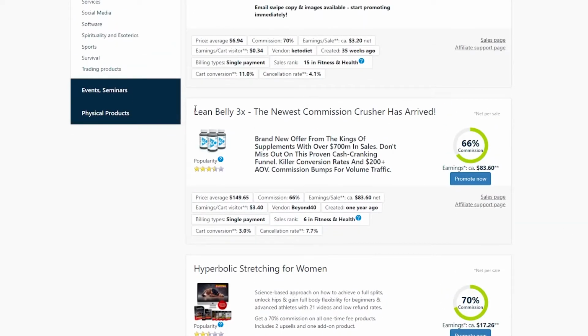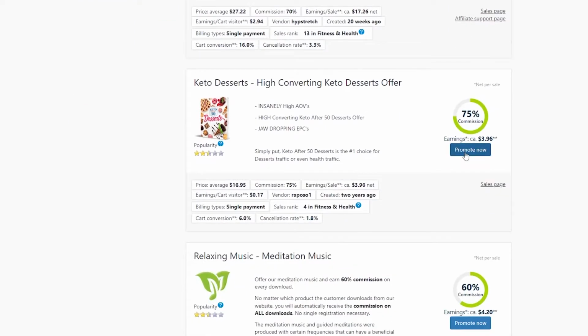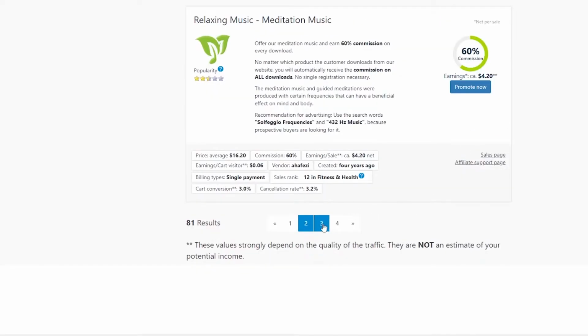Okay, so over here, the Lean Belly 3X, right? This one is going for $149. The commission is 66% and the earnings per sale is almost $83. So this one I think is pretty cool. Let's just keep a lookout for anything that's even better.